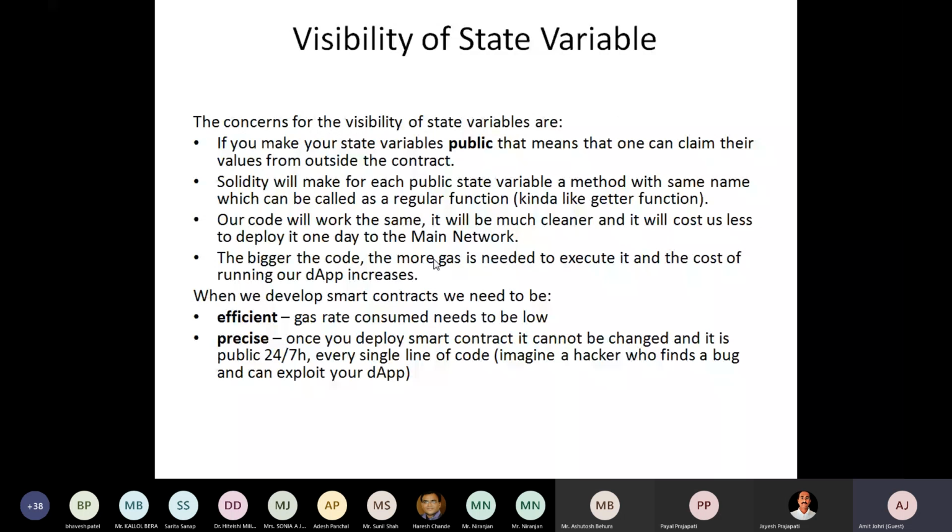Then visibility of state variables. The concern for the visibility of state variables is, if you make your state variables all public, that means that one can read their values from outside the contract. Solidity will make, for each public state variable, a method with the same name which can be called as a regular function, like a getter function. Our code will work in the same way. It will be much cleaner and it will cost us less to deploy it one day to the main network.